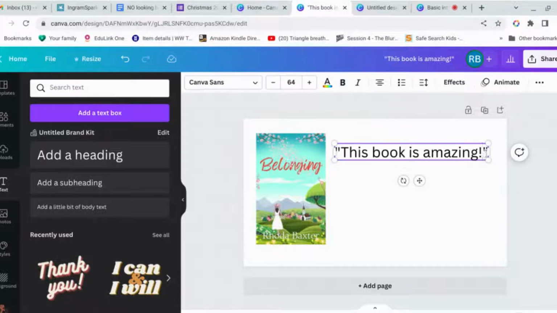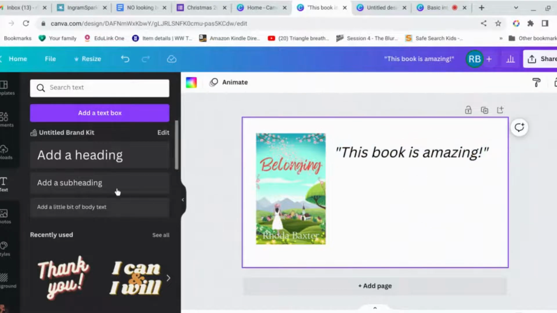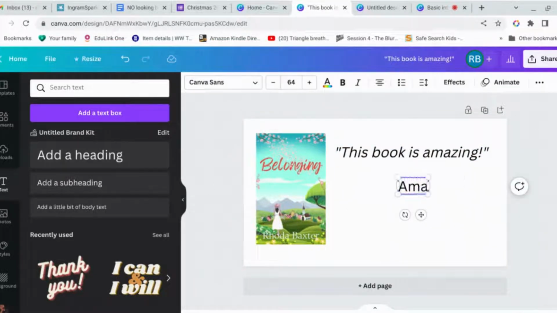So what we'll do is we'll select all of it and then turn it into italics by hitting the italics button. Okay. And then we should say who said it, because somebody said it. So let's say Amazon reviewer. There you go. Fiddle about with it until you're happy.